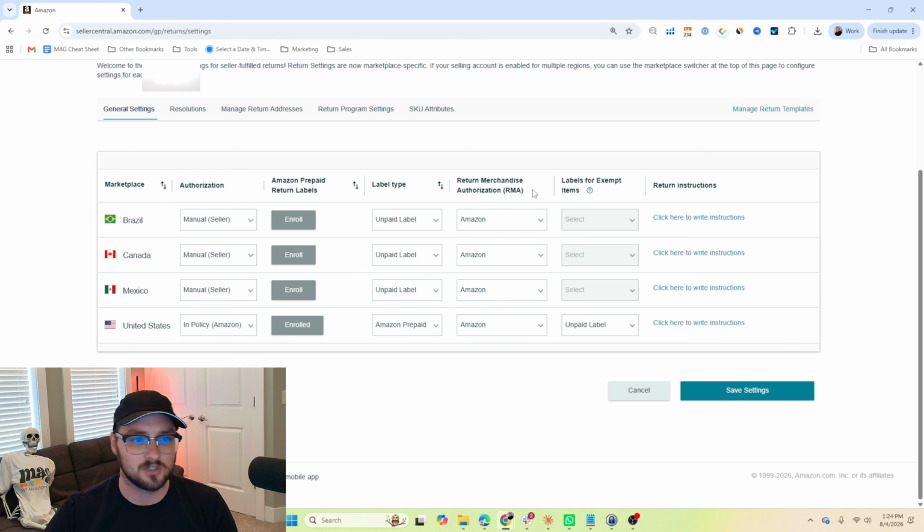Now we have our return merchandise authorization, or RMA. Basically, who gets to decide the actual return merchandise, and you have the option between Amazon and seller. Now, if you're somebody who really doesn't want to have to deal with any of your returns, you're going to choose Amazon, and Amazon will then say, okay, this person can return this, this person cannot return this, which, as Amazon's policy states, they're just going to let anyone return anything.